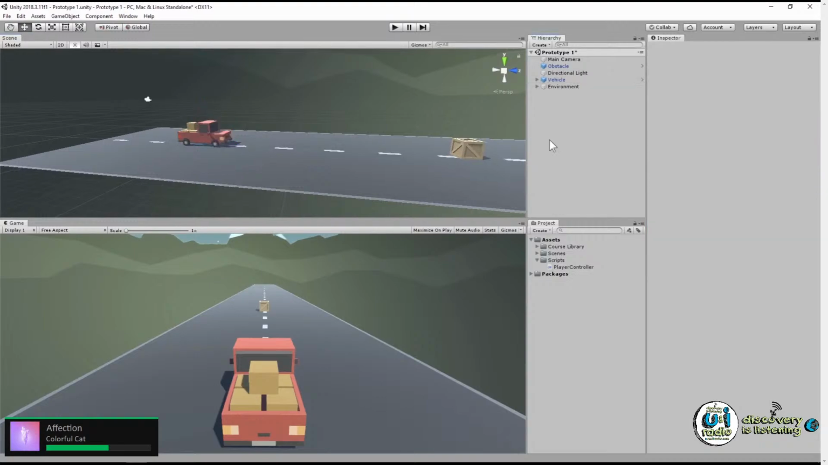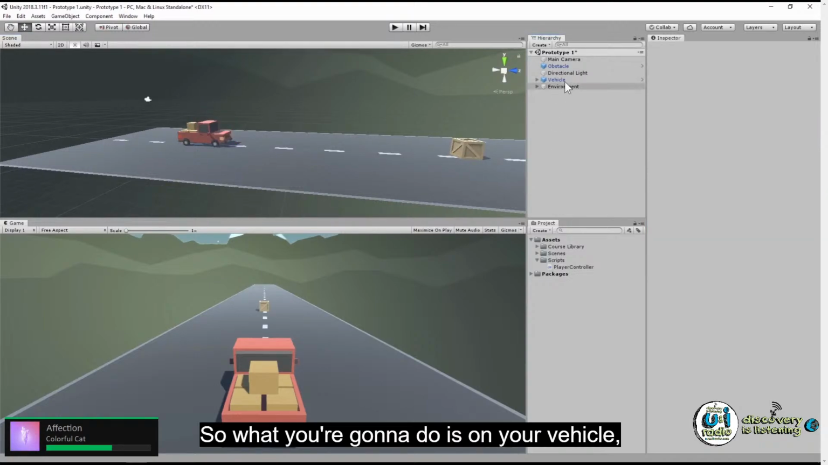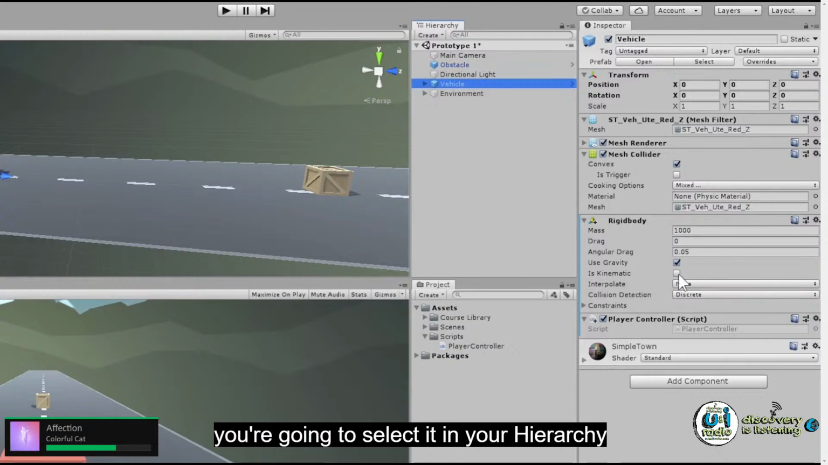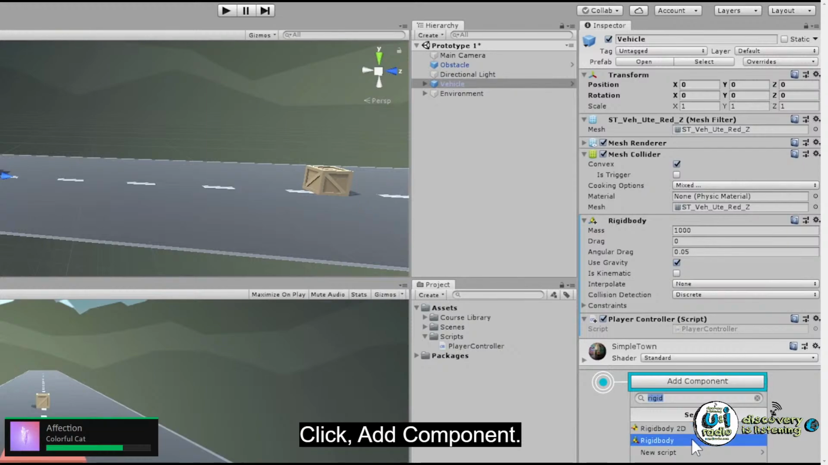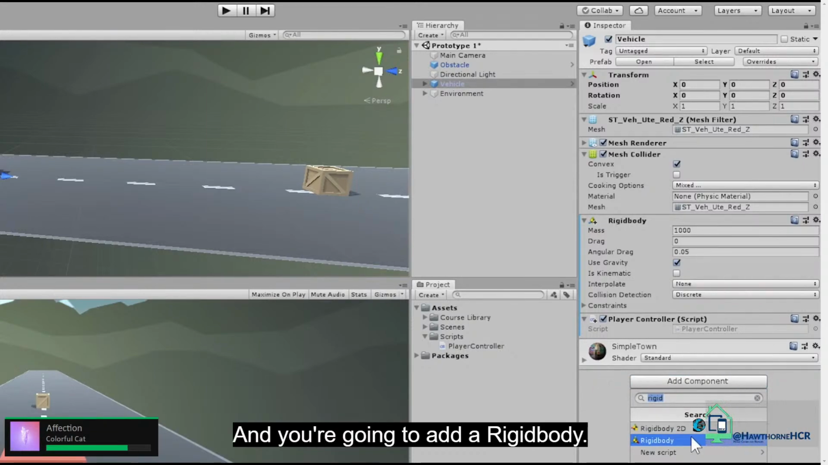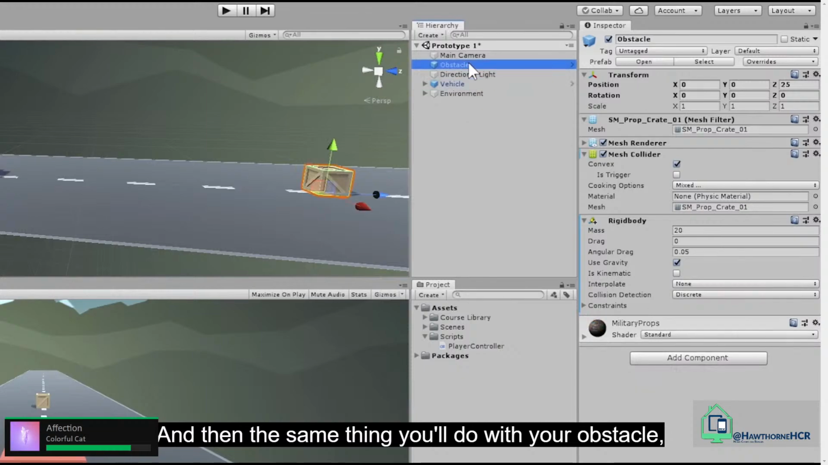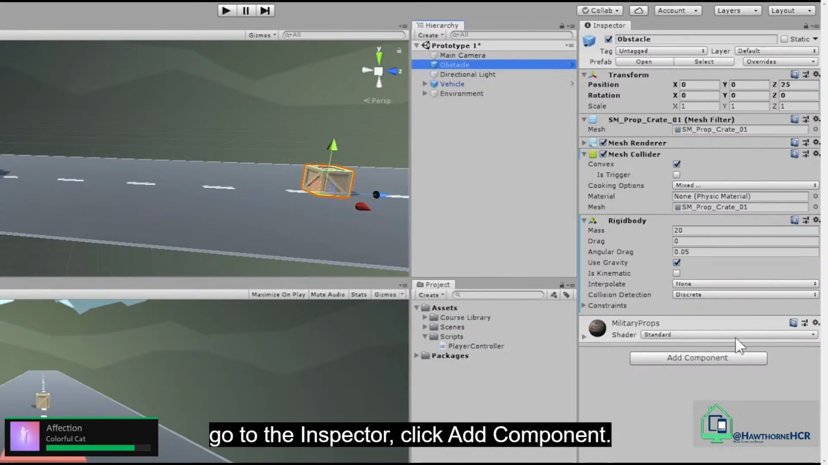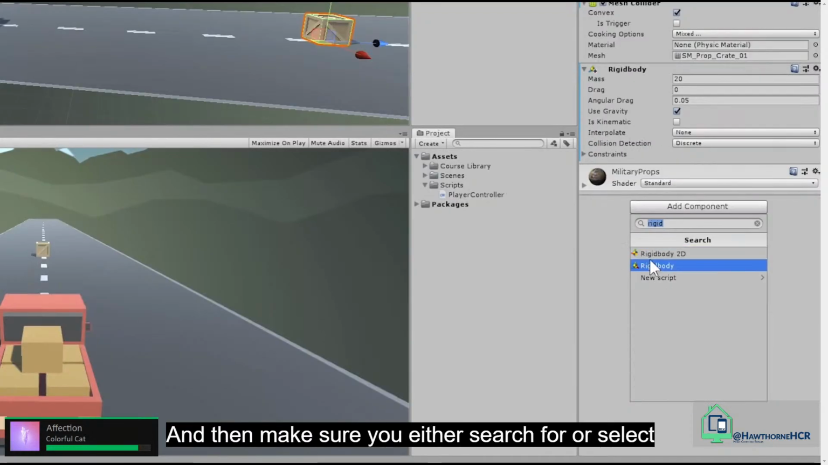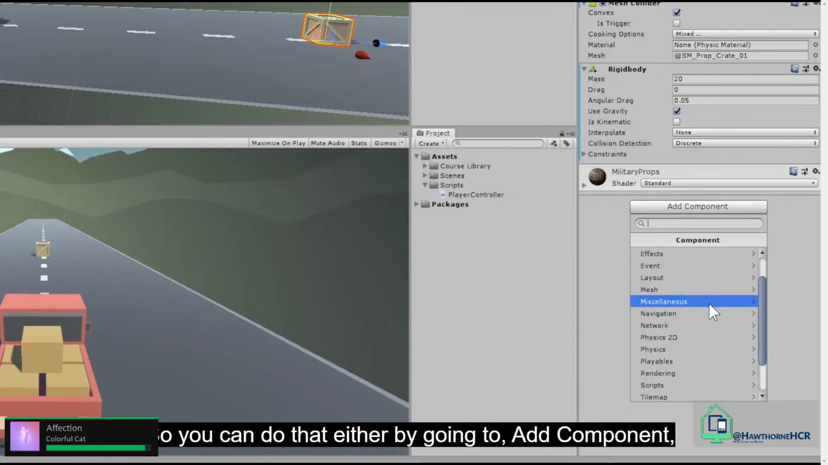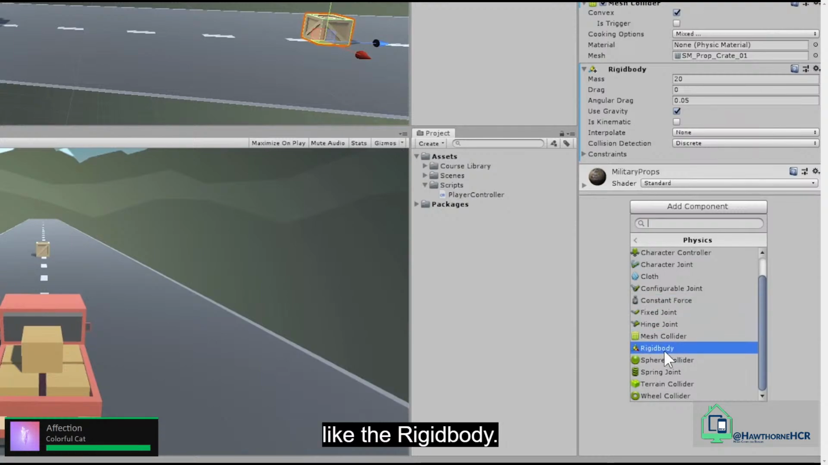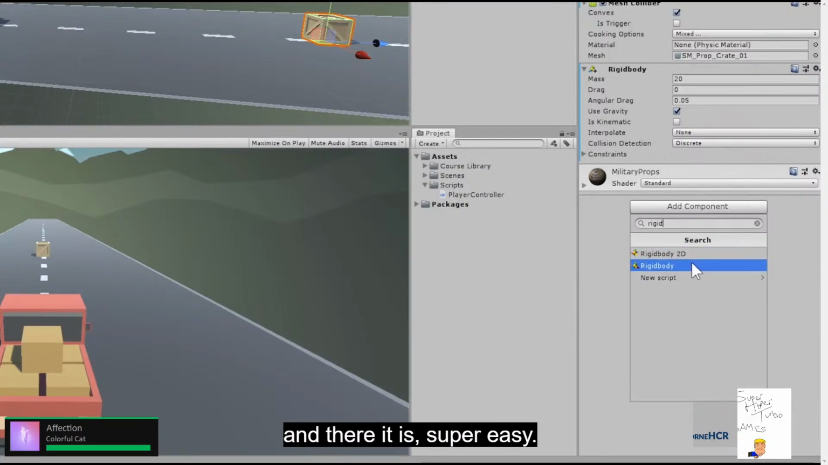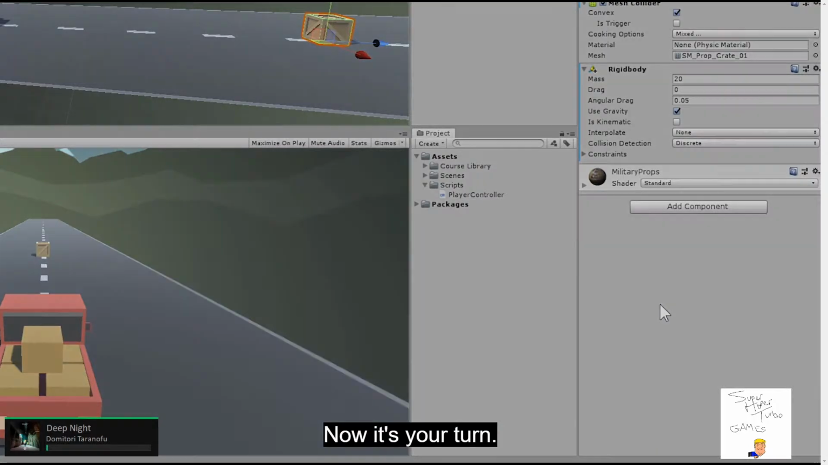So what you're going to do is on your vehicle, you're going to select it in your hierarchy, and you're going to go into the inspector on the right side, click add component, and add a rigid body. And then the same thing you'll do with your obstacle, select it in the hierarchy, go to the inspector, click add component, and then make sure you either search for or select the rigid body component out of the list. So you can do that either by going to add component, going to physics, and then you can see all of the different options like the rigid body, or you can just type in rigid body, and there it is. Super easy. Now it's your turn.